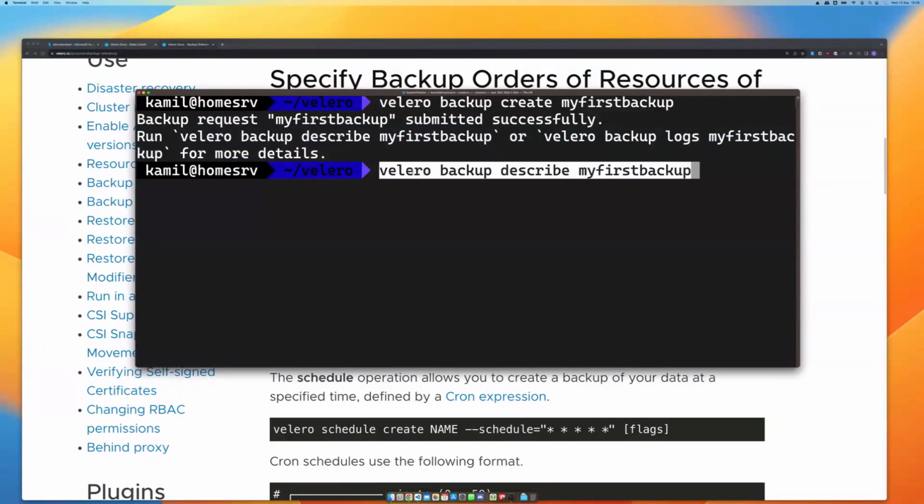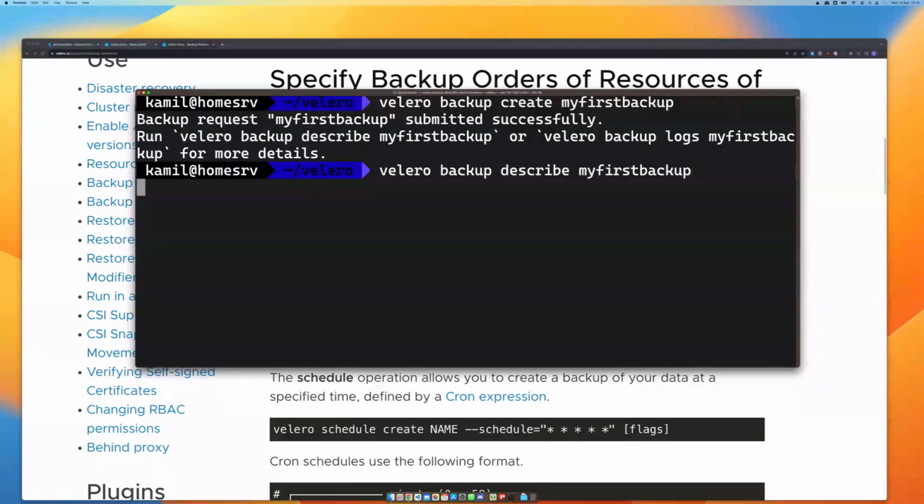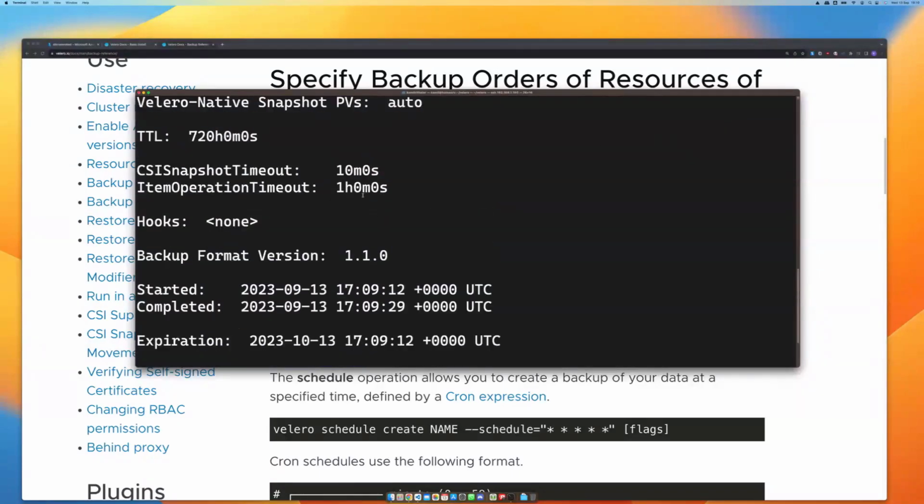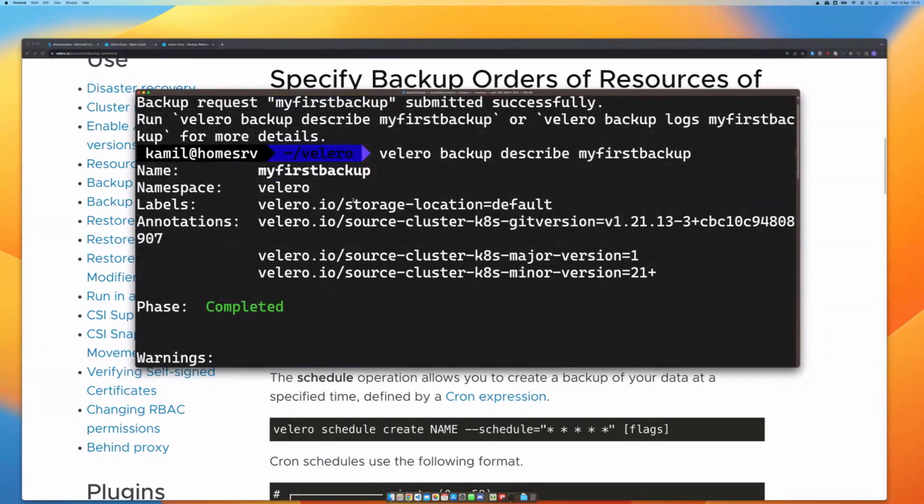Let's copy the command that Sila is proposing. So Velero backup describe my first backup, and we'll have more information about our backup. It's a name, namespace, label, it's completed. We see that everything was backed up. So my understanding is that everything was backed up.